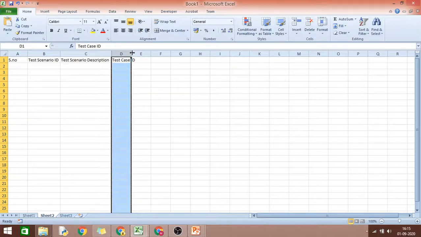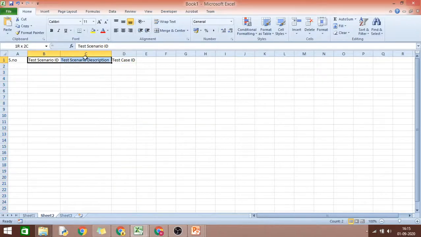And why are these two needed in the test case document? Because you should have a reference. You can't keep going back to your test scenario document to identify, okay, this is the test scenario and I'm going to create the test case for this. That is going to be a little tricky. So you can add these two columns in your test case document itself. That is why we are adding these two columns.